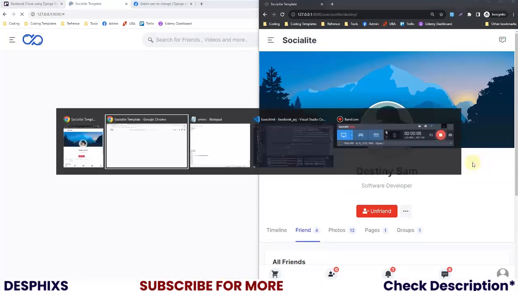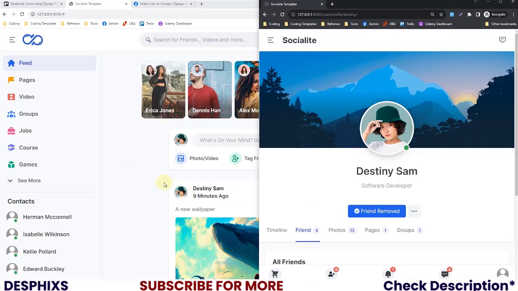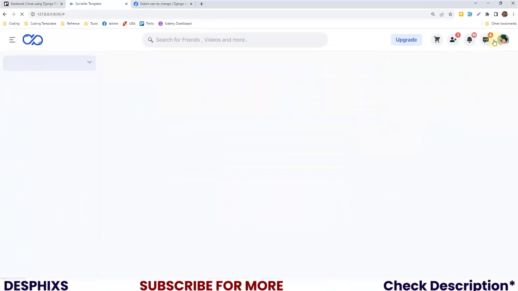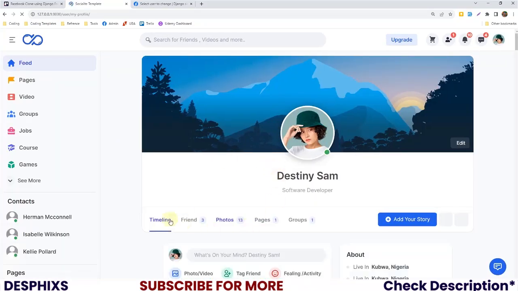So one more thing that I want to do is this. I'm going to go ahead and unfriend. As you can see, it says friend request removed. And now over here, if I come back, then Destiny is now going to have only 3 friends. That's if we visit his profile. Let me visit my profile real quick so that you guys can see that. As you can see, I now have only 3 friends.